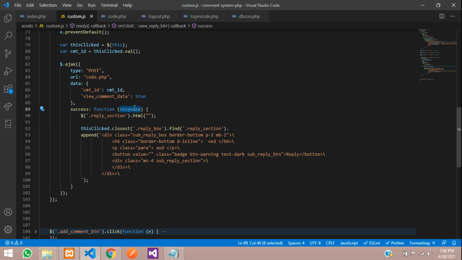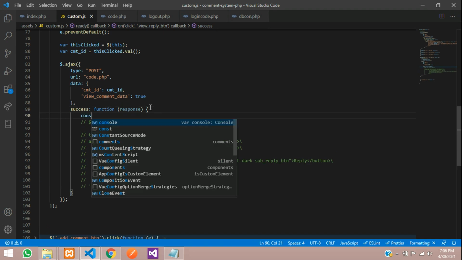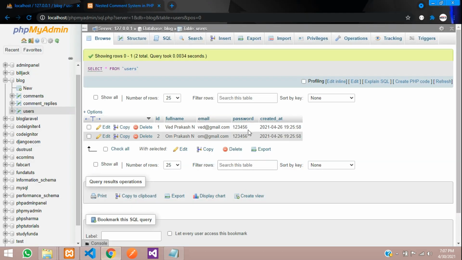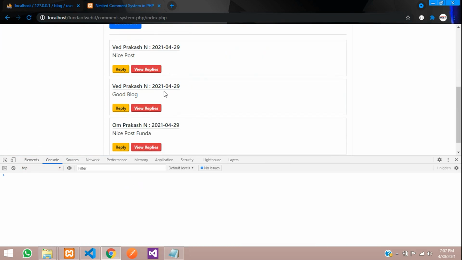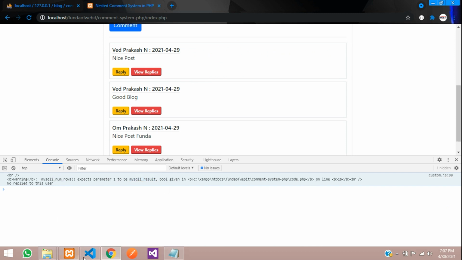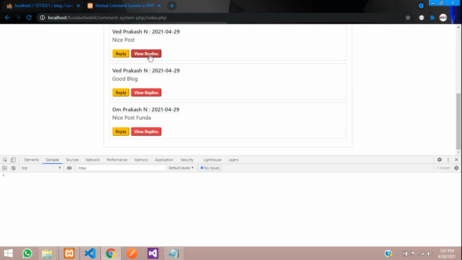So first let us check that it's coming or not. So let's comment all this and give console.log function to check that response. Refresh, not here. Let's click on console and then refresh, and let's click on view reply. It's giving a MySQL num rows expects parameter to be result, boolean given. Let's check over here, get back to the code. Okay, we have missed that where condition, so add that where condition. Let's refresh, click on view reply. Okay, we are not getting anything.